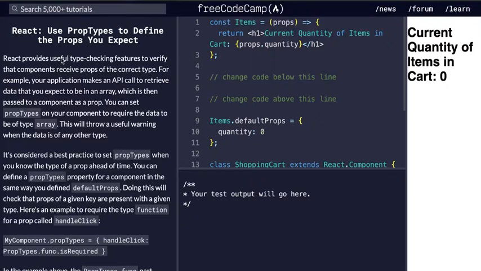React provides useful type checking features to verify that components receive props of the correct type. For example, your application makes an API call to retrieve data that you should expect to be in an array, which is then passed to a component as a prop. You can set prop types on your component to require data to be of the type array. This will throw a useful warning when the data is of any other type.